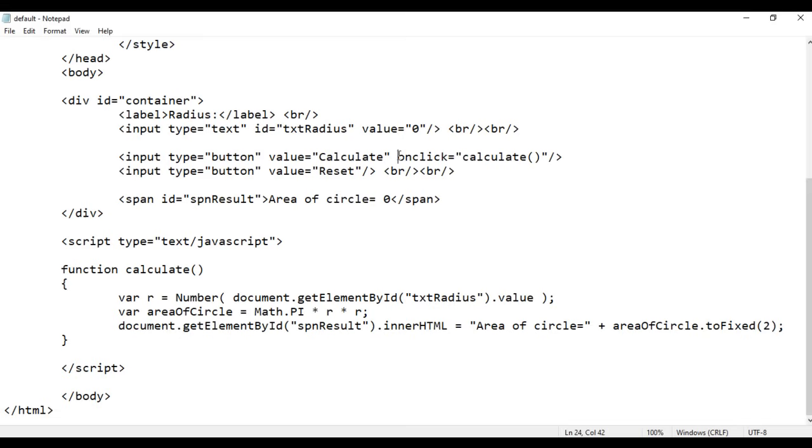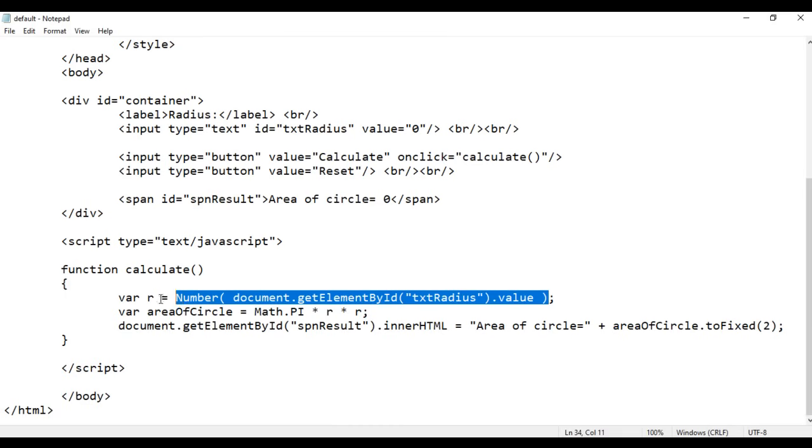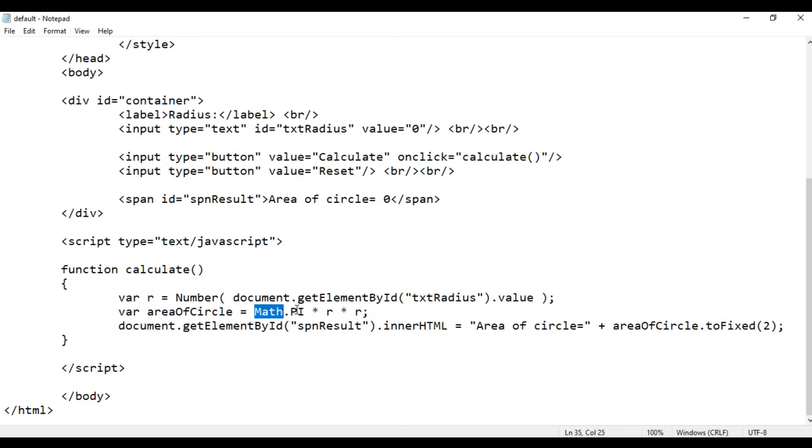When you click on the calculate button, the calculate function from the JavaScript is called. We are getting the value of the txtRadius, for example 2 you consider. We are converting the string 2 into a number 2, storing that inside r, and then pi r square we are calculating, storing that in the areaOfCircle, and the innerHTML of the span, that is this span content, should be equal to area of circle equal to whatever the area of circle is. I hope it's clear to you.